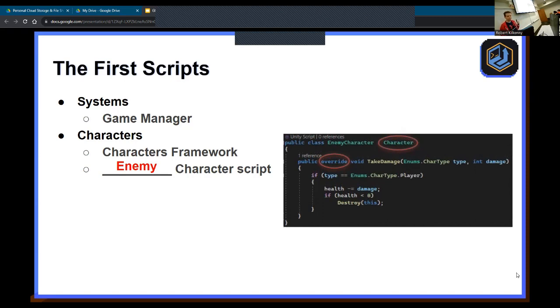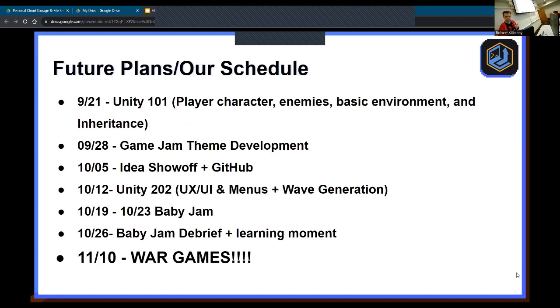Simple enough. And basically, I just made it so whenever they collide, so whenever the two things hit each other, they do damage. Simple. You've got a game.